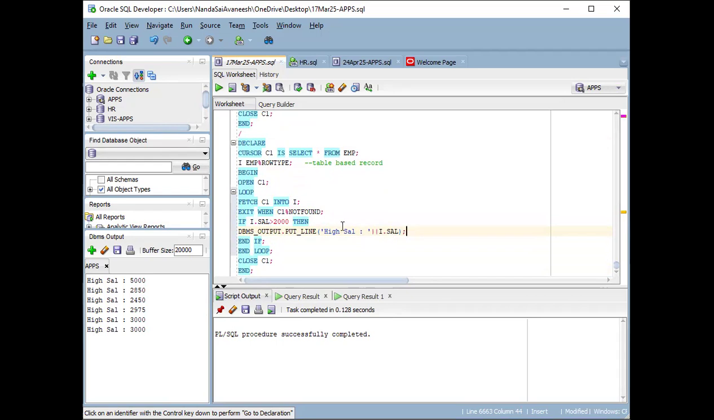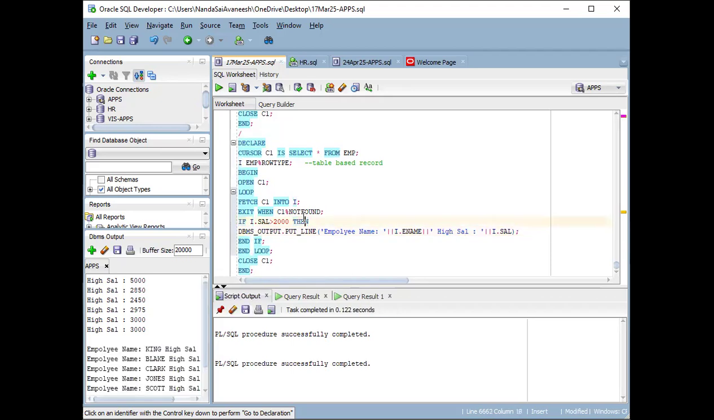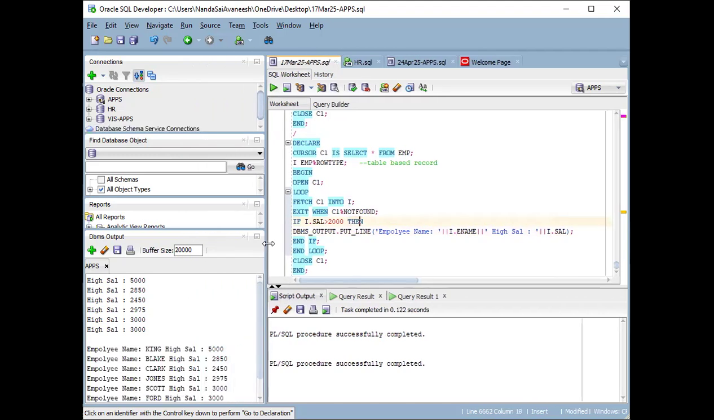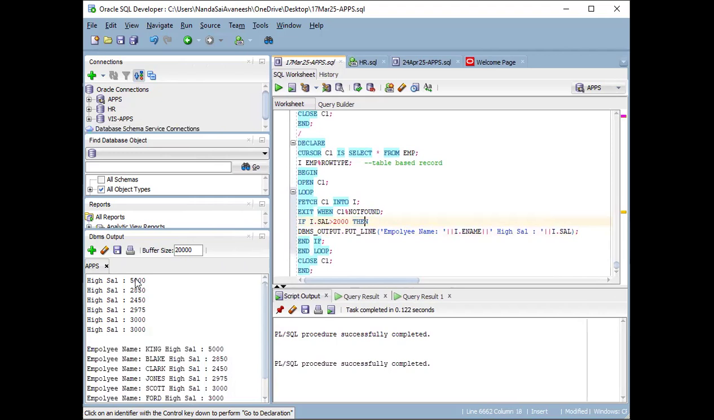So if you want, you can add the employee name also here. It is the employee name, concatenate, ename. It is I dot ename we have to mention. After that, concatenate high salary. And this one. So what will happen when I execute this one? So here the employee name is also printing along with the salary, high salary value.